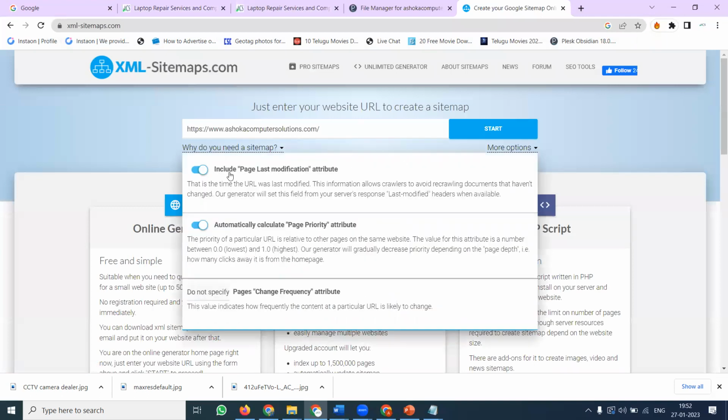See the information. Include the page last modification attribute. So whatever modifications you have made, they will be indexed immediately by the XML sitemap. Last one, page priority. What is the page calculation? Everything is done here. And change frequency indicates how frequently the content of a particular URL changes. Suppose I'm changing one particular URL's content. How to know this? Where do all those options belong?